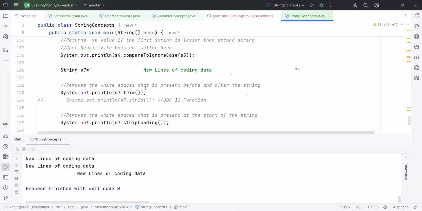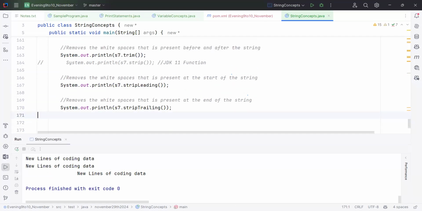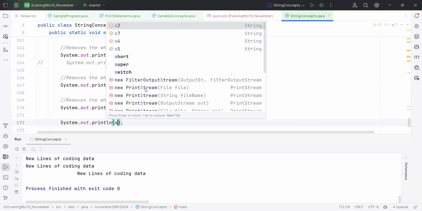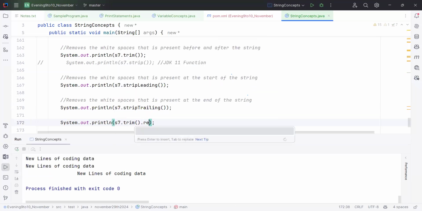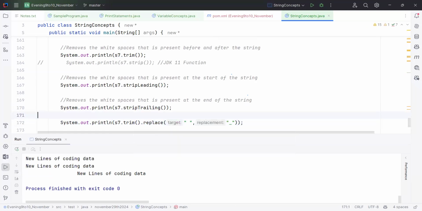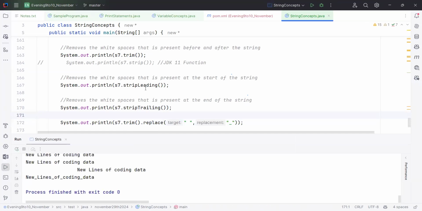Any doubts? So how to remove the spaces in between? The replace function is there, no? Use the replace function. I'll say s7.trim().replace, replacing a white space with an underscore. Got it? Now is it okay? Okay. Thanks.